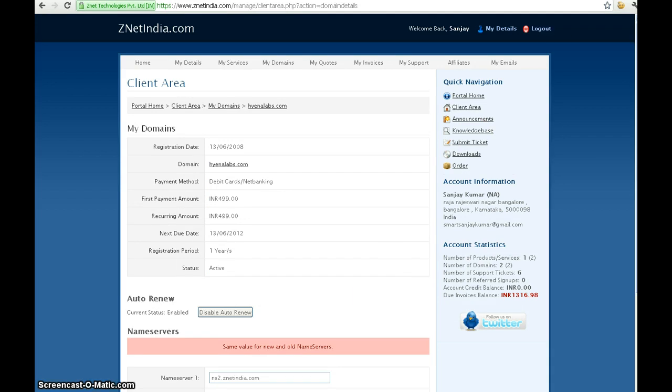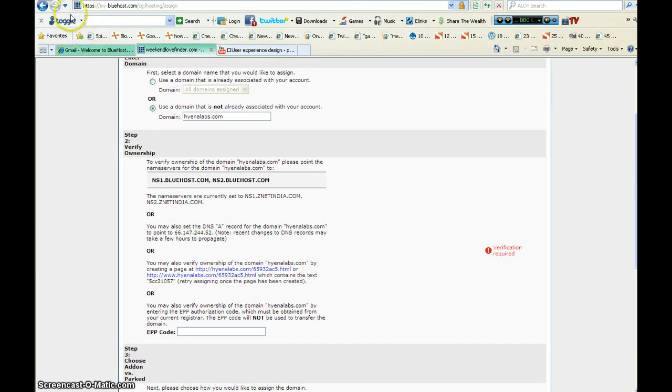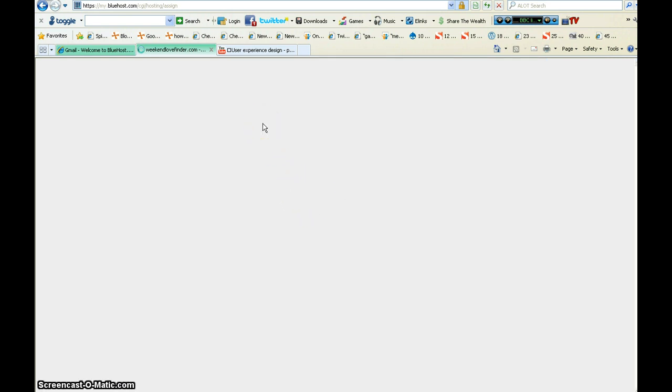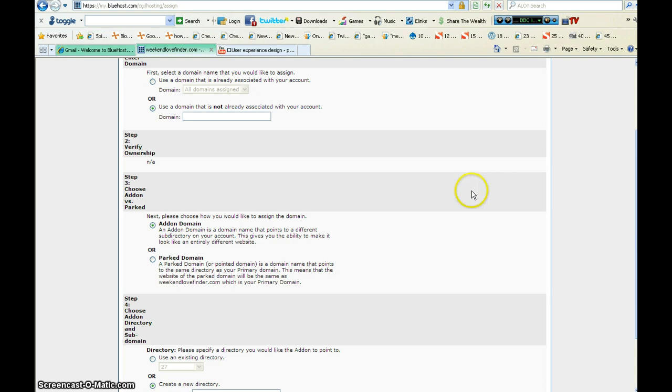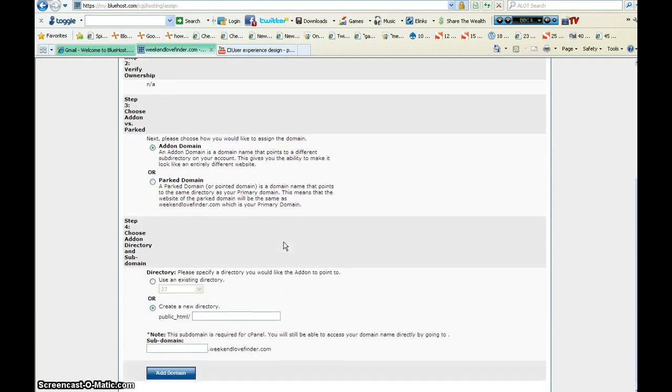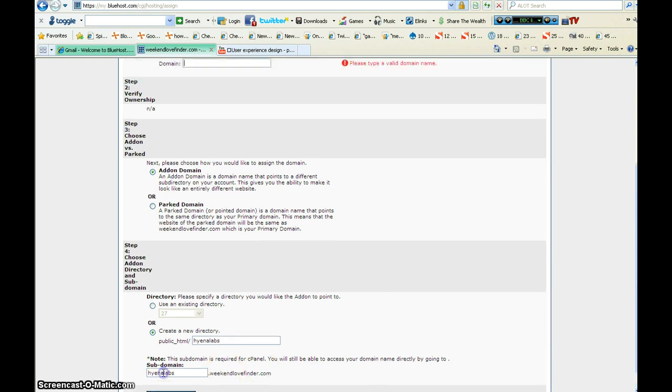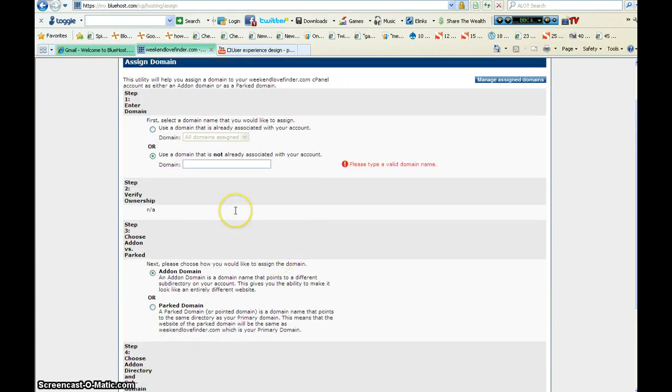Okay, now we can refresh this page and you will see that the name server pointing is done. See here, it's done. So what type of domain do we want? We want an add-on domain or a parked one. So we'll select an add-on domain and we have to create a directory. So we'll write a directory name Hyena Labs. Subdomain to be hyena, same thing, Hyena Labs. And we'll say add-on domains. hyena.com.